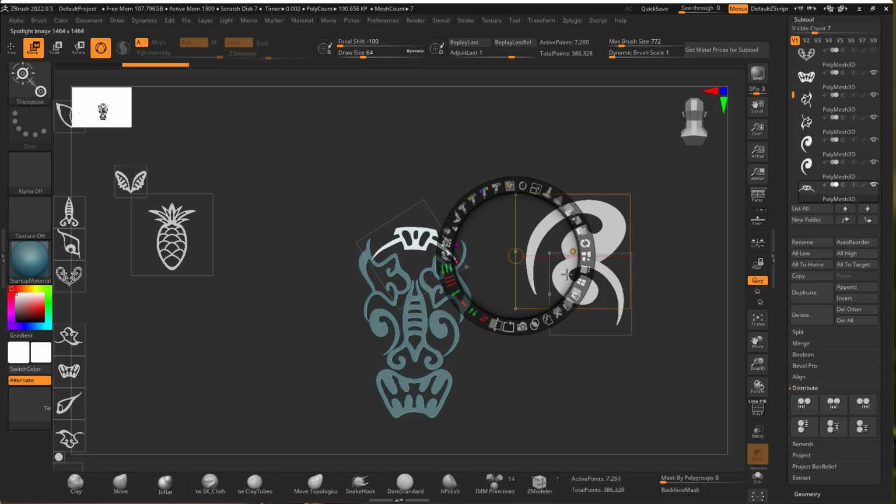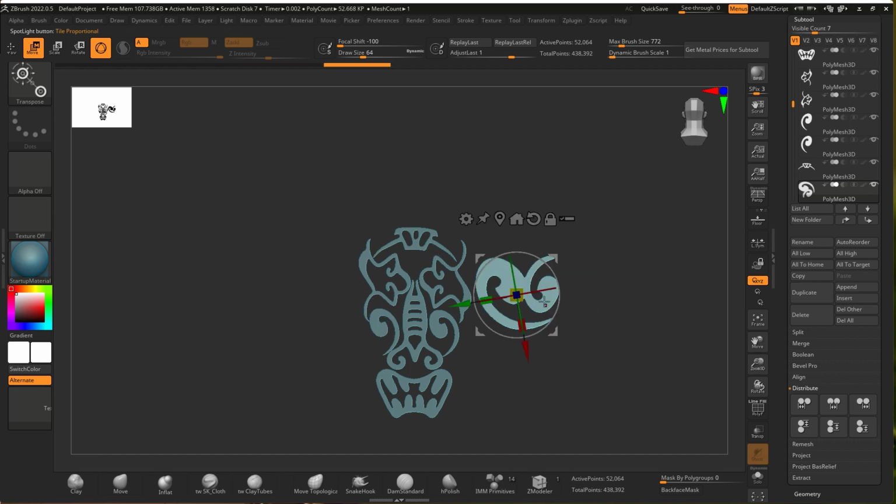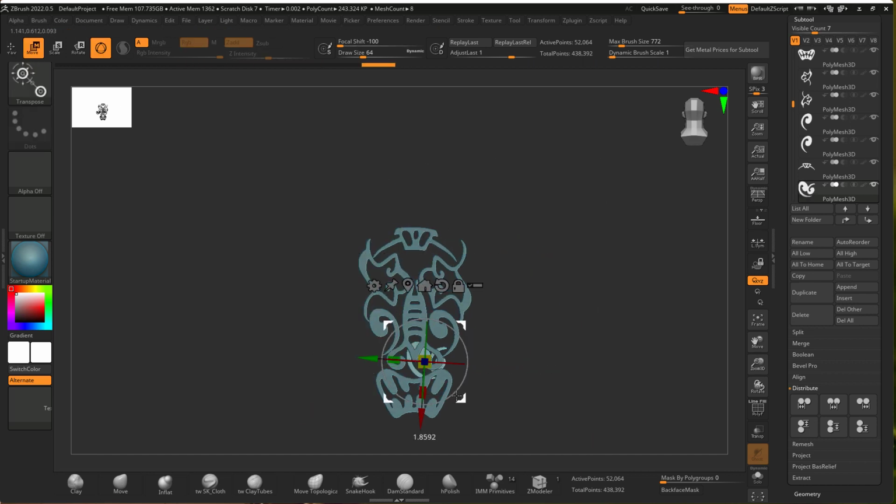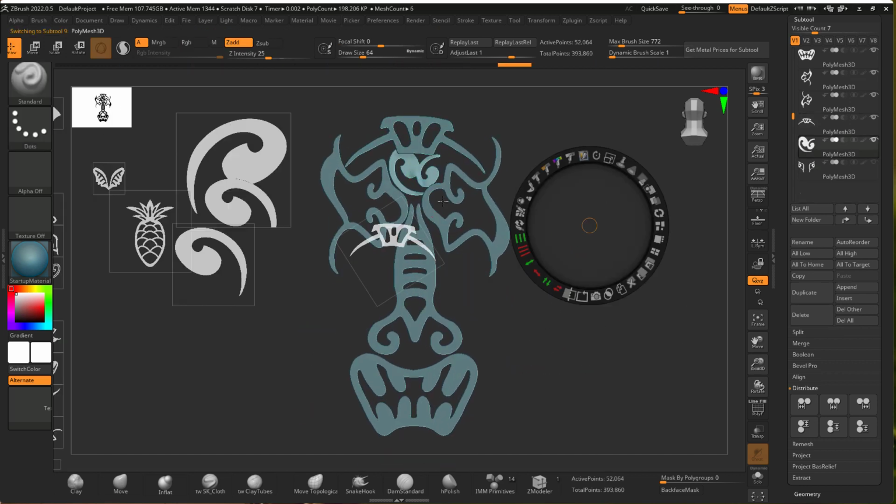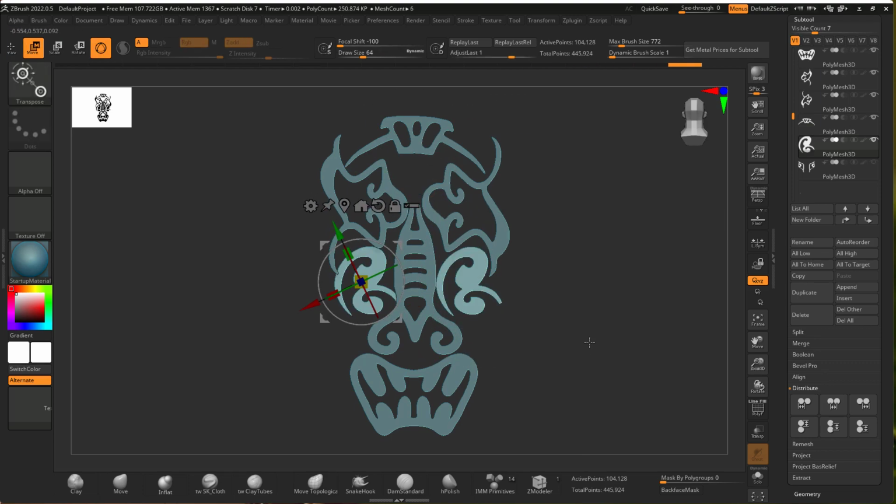But, using that little Boolean function within Spotlight to create some new shapes, and maybe I like that for the eyes better than what I have down there. And just fooling around. See what you come up with.